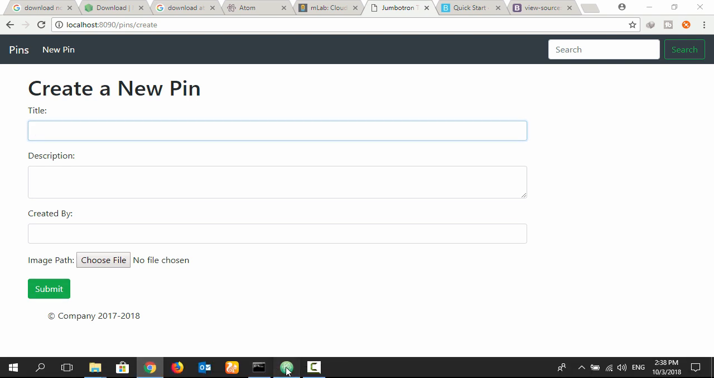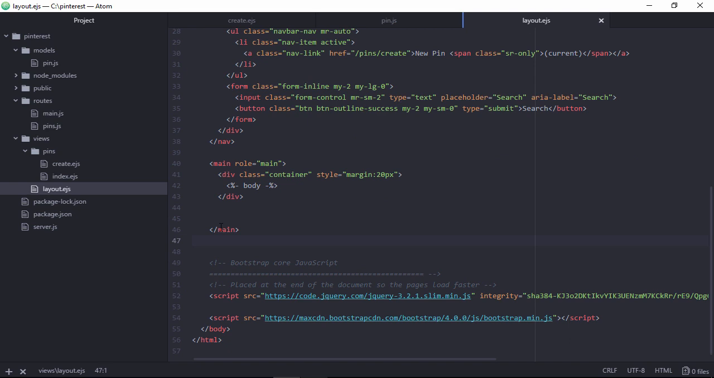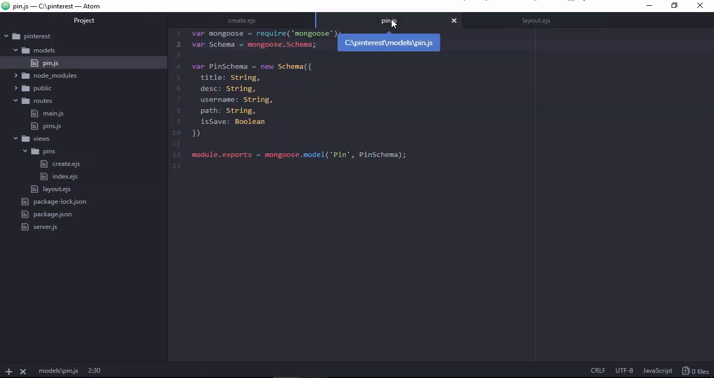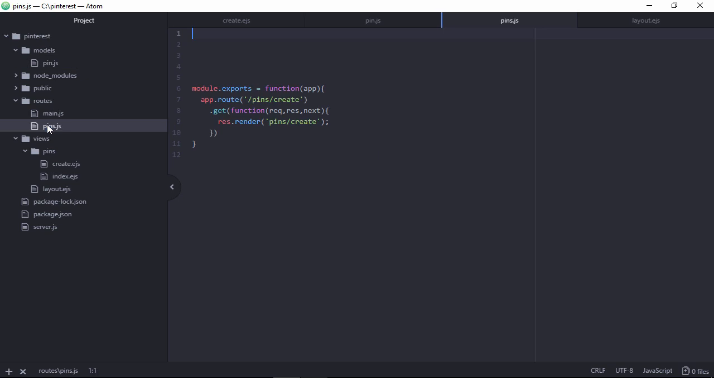After submitting this, we need to implement the post method, so removing the footer, we don't need it. Let's go to the pins.js file and implement the post function. Here, copy, paste, and name it post. Here we need to get all the text box values and save them in the database.